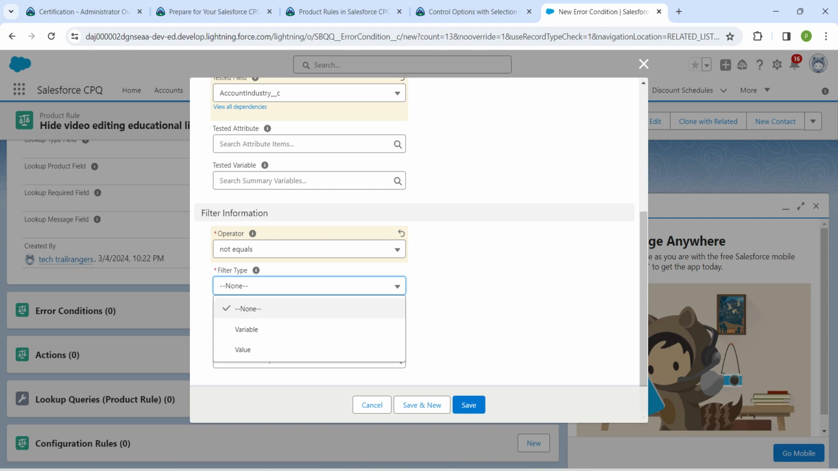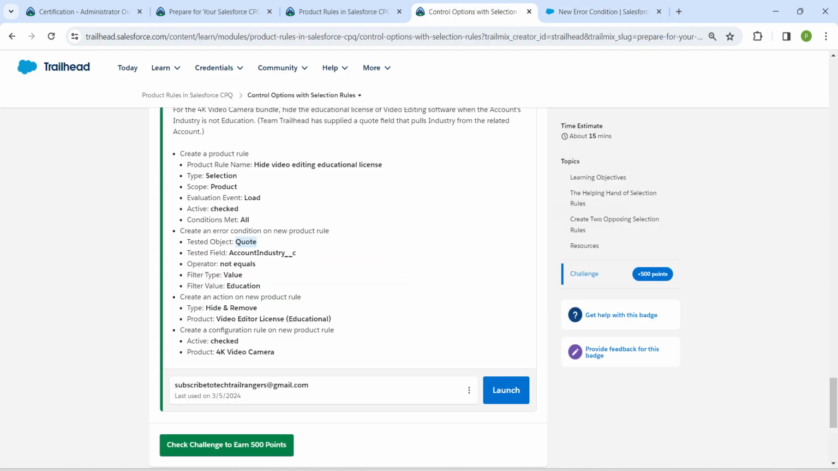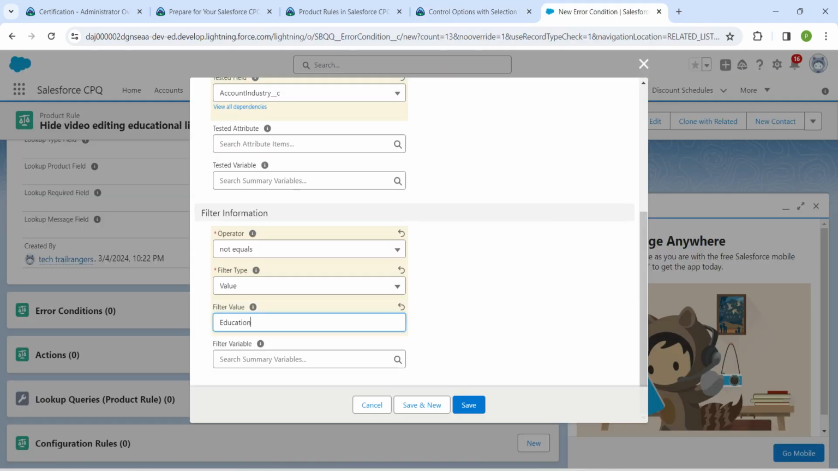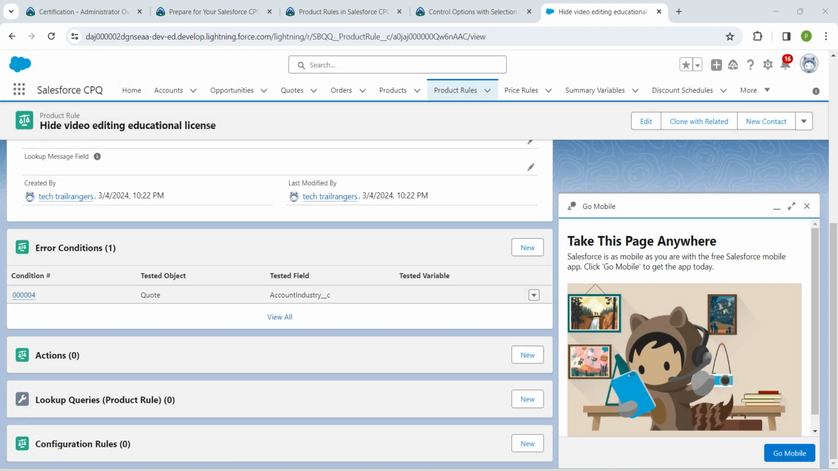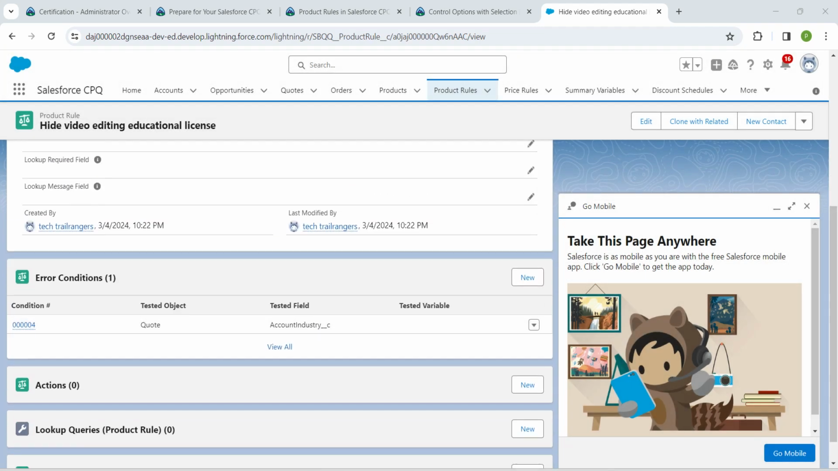For filter type choose value, and for filter value let's copy our value from here and paste it over here. Once it is done, click on save. And guys, now if you scroll down, you will find action. Click on new.